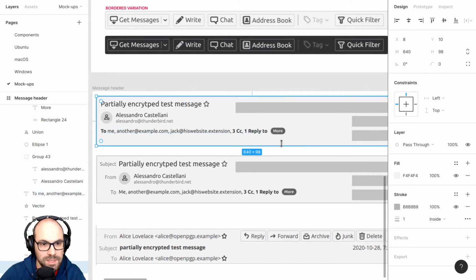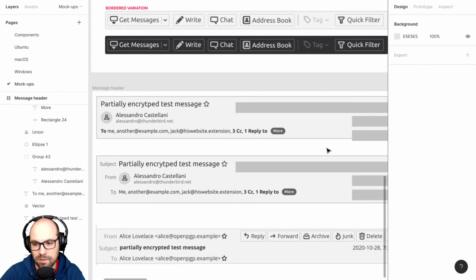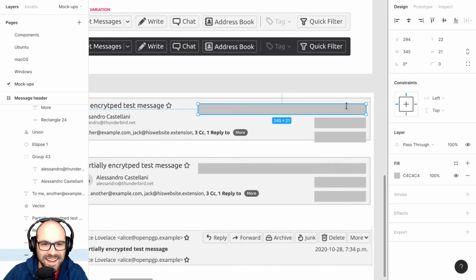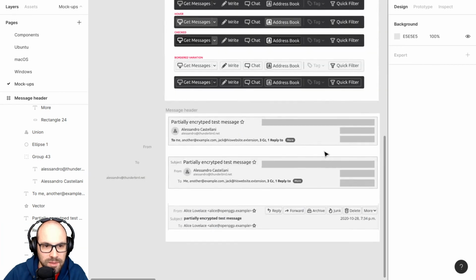And this way, we save a lot of space in the header. We can shrink it down. Something like that. I don't know. What do you guys think? I like this organization. And here we can have plenty of space.